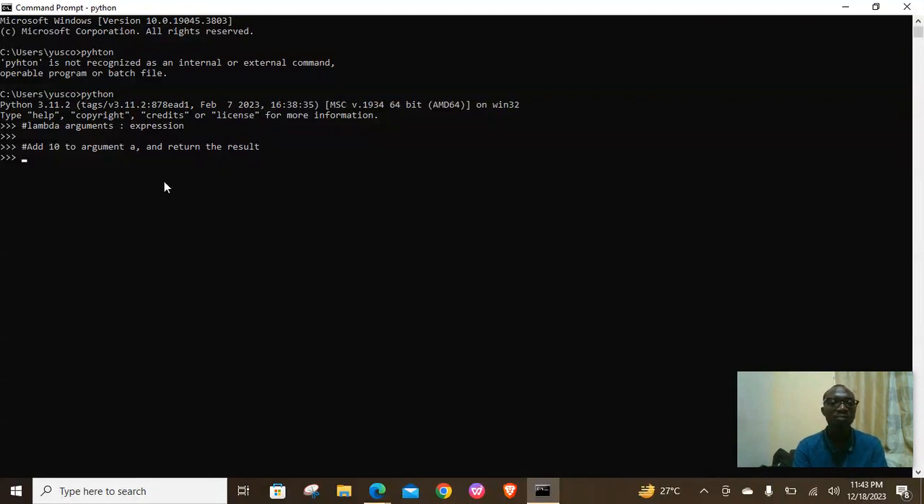In this, we want to add 10 to argument A, and we have to return the result making use of lambda. Now, first we need to declare a variable since we are returning the result. So we need to declare a variable that will hold the result we are going to return. So let's say our result is ki equals lambda. Our argument 10 is to be added to the argument A. So our argument is what? A. So we put A, then we put our colon, then we have to add 10 to argument A. So we say A plus 10.